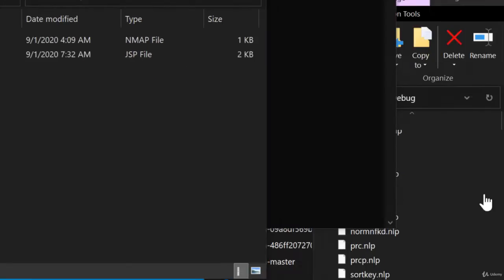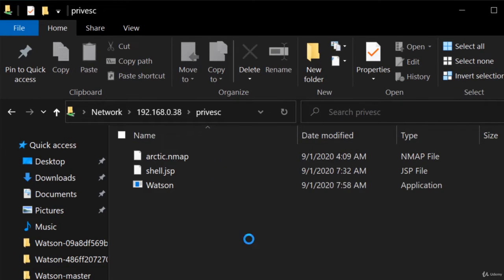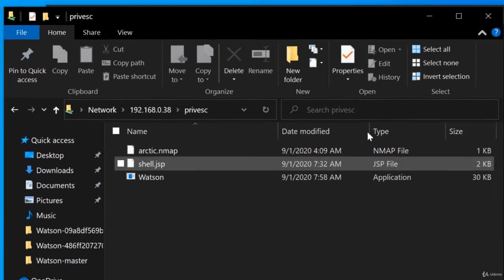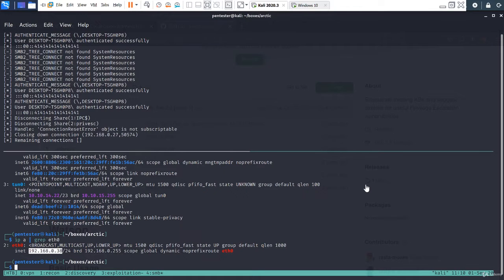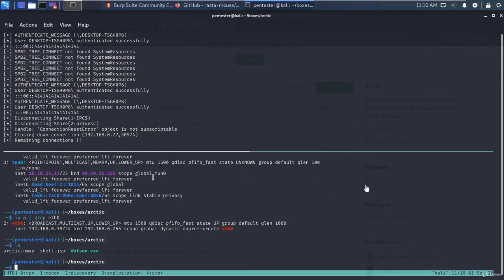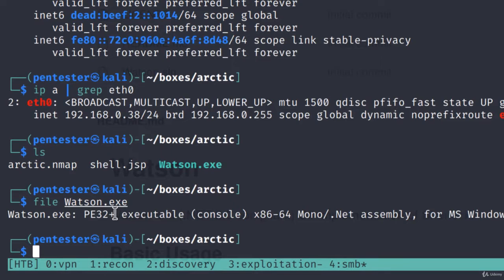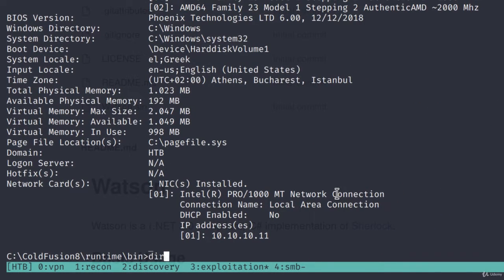So let's go ahead and copy over Watson. All right, so we've got Watson here. Let's go back to our attacker machine. Let's make sure it's here. And we've got Watson, file Watson. And you can see it's a 64-bit executable with a .NET assembly. So let's get this over to our shell. Control B3 to go back to the exploitation tab. Let's make sure we still have the shell here. We do.